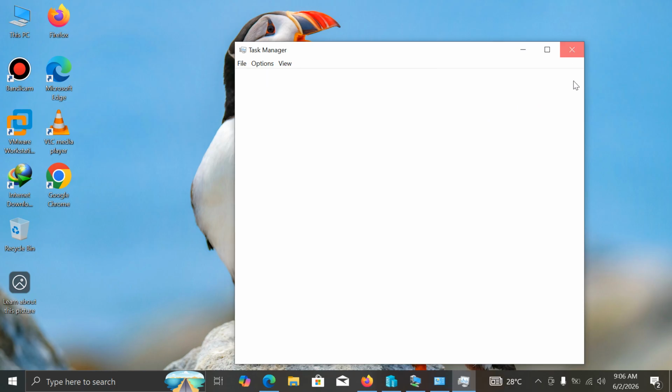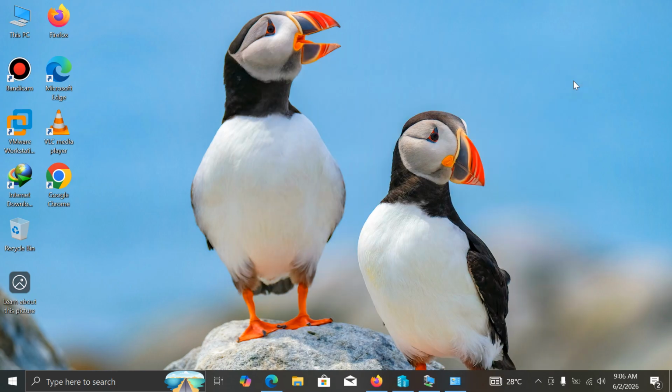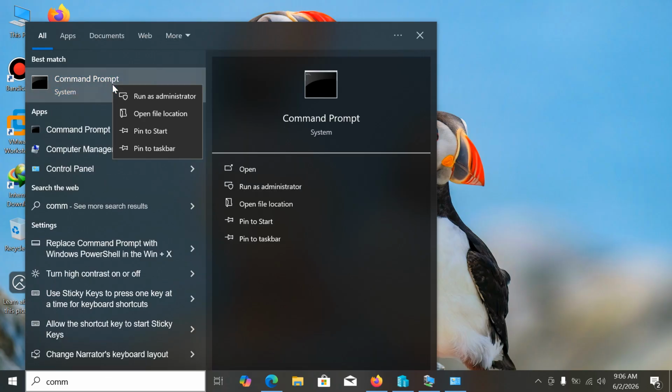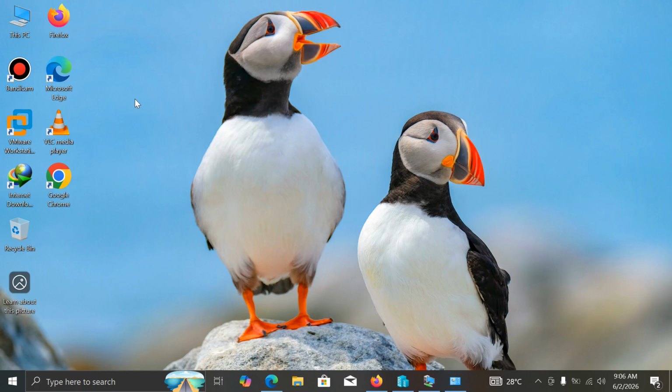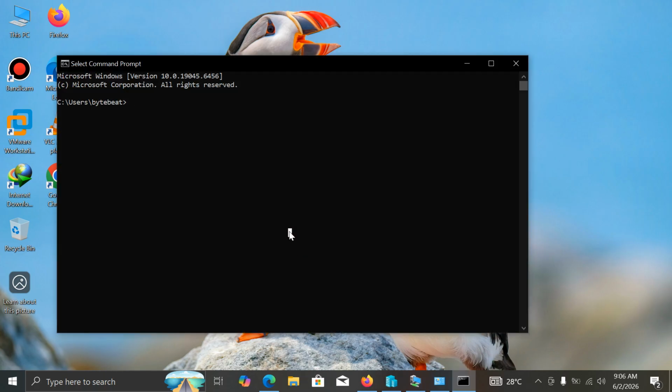So the next method is you need to force the complete shutdown via command prompt. To do that, this will bypass any glitch desktop apps. So first you need to go to search bar, type command prompt, right click on it, tap on run as administrator. Okay, now you need to type shutdown space /s space /f space /t space 0 and hit enter.